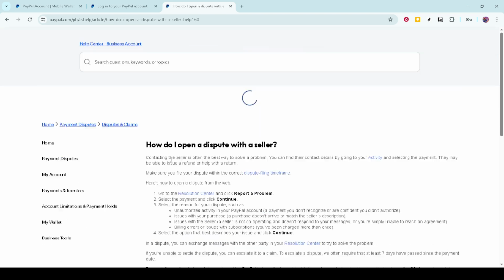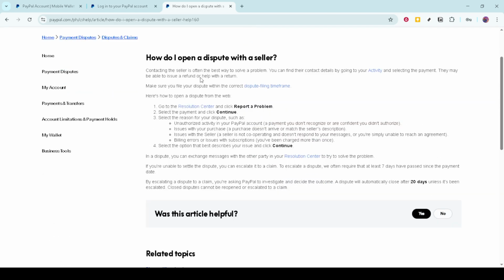Once you've found and selected the appropriate dispute option, PayPal will guide you on how to proceed. They offer step-by-step instructions on opening a dispute, which is the formal process for alerting the seller of an issue. This procedure ensures that your concerns are documented and gives you leverage, should the matter need further resolution.